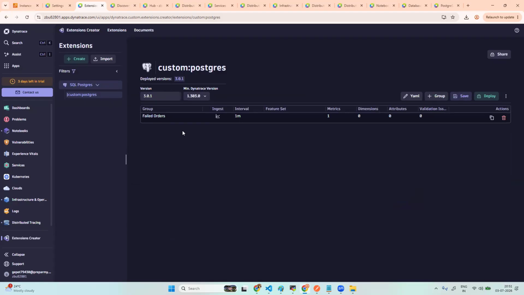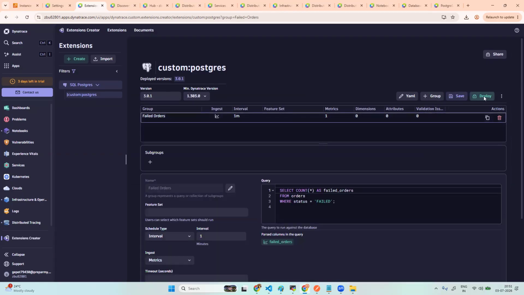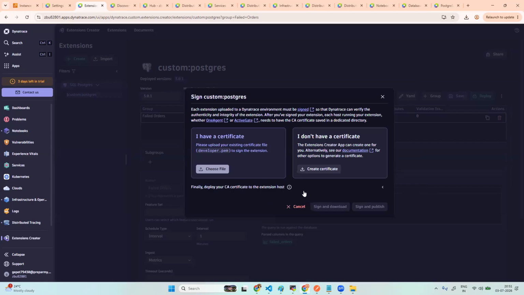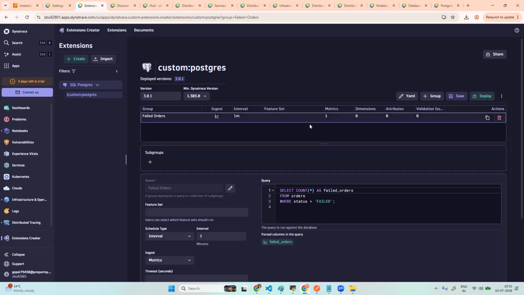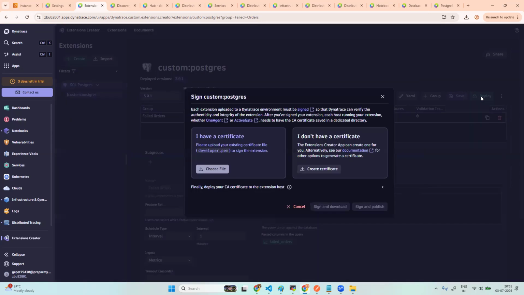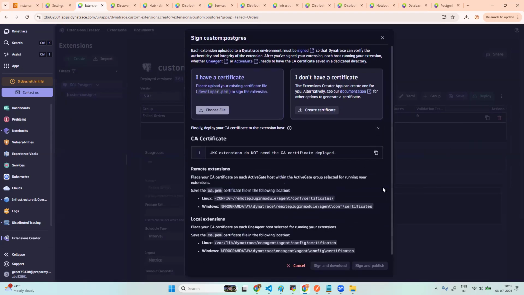Okay, he told the correct way to monitor your custom extension, but he was not able to explain what happens when you deploy. Nobody used to go here. Nobody used to see this part. They used to create a certificate and deploy.